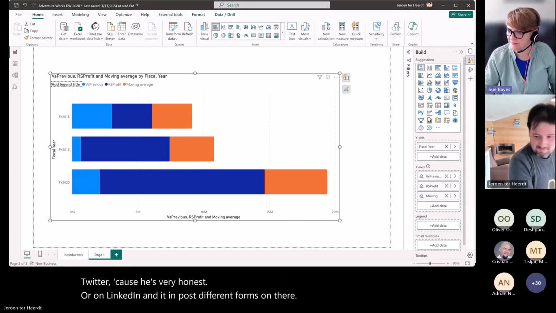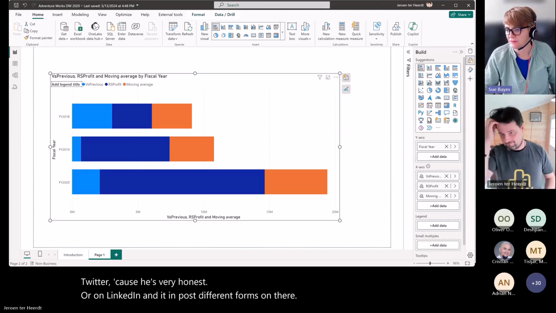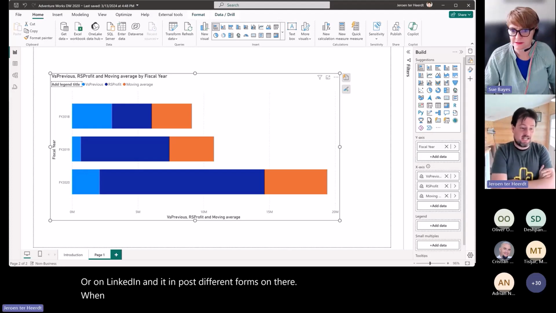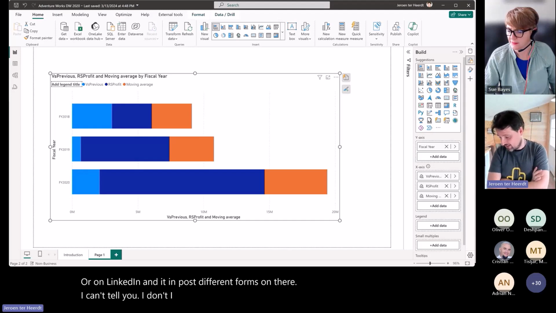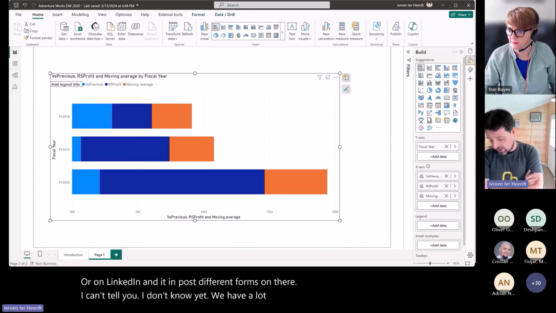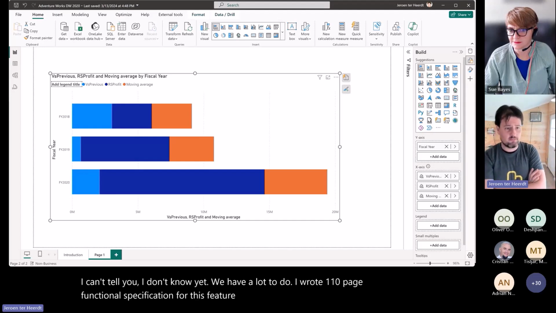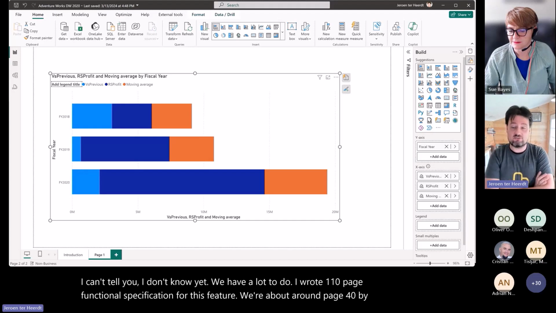Another question from Pavel: when is general release, or GA, for visual calculations? I can't tell you. I don't know yet. We have a lot to do. I wrote a 110-page functional specification for this feature. We're around page 40 by now, so we have more than half still to go.